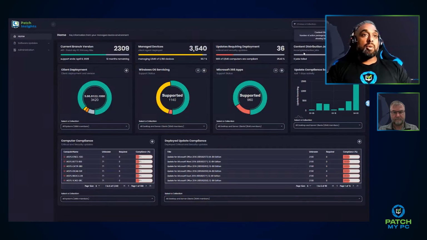And then if there were any jobs in the distribution manager, I'll be able to see the jobs in here. So if there's any failed jobs, I'll be able to click in here, so I know if there's any calls to action I need to go and do in my config manager console.